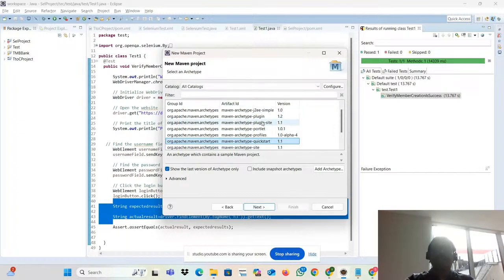So Maven has a kind of collection of project templates. If you want to develop some kind of enterprise Java application, you can use this one. If you are looking for a web application project, you can use this particular template. Likewise, there are so many templates in Maven. What is the use of this one?